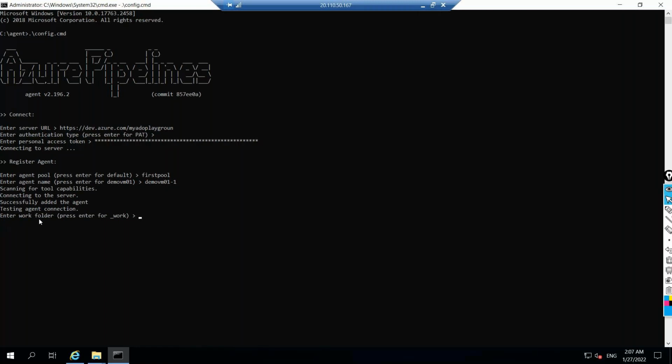Enter work folder, meaning the folder in which you want to start working on this agent. By default, it is underscore work. I'll say it is work. And now it says, do you want to run agent as a service? Press enter for no. There are two things in which you can run your agent: either as a service or interactively. But for now, I want to run this agent as a service. Yes, I need to run this agent as a service. And it's asking what account you want to use. I'll just say enter here.